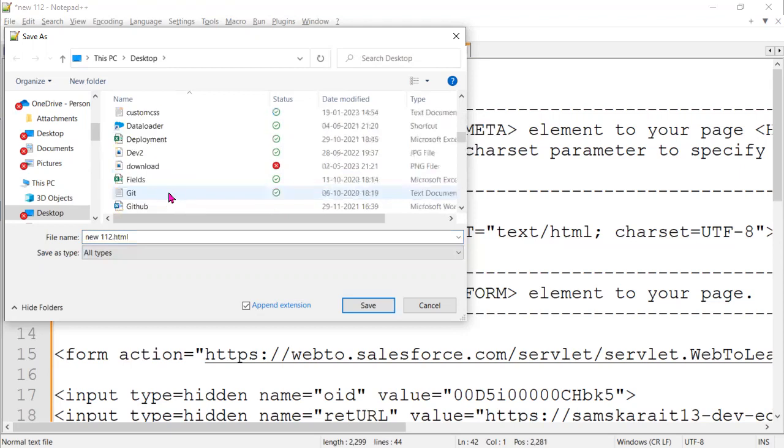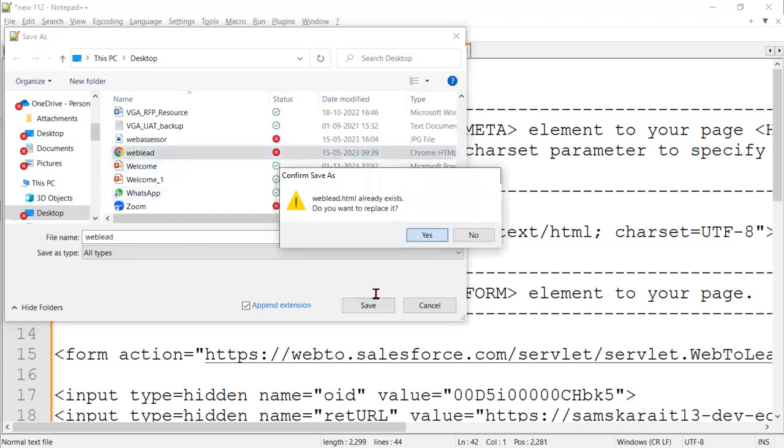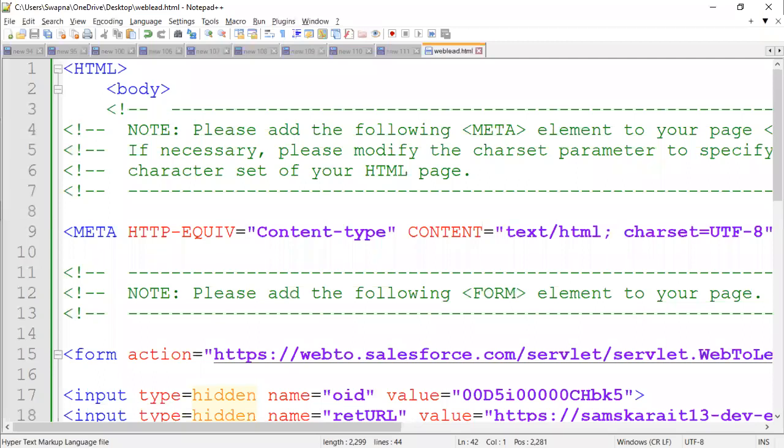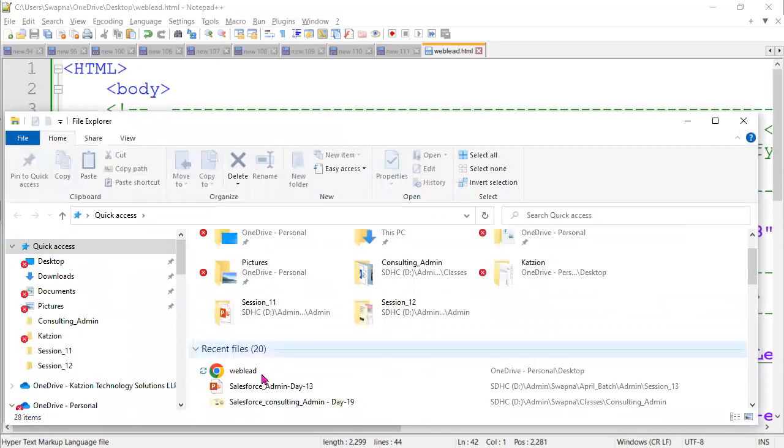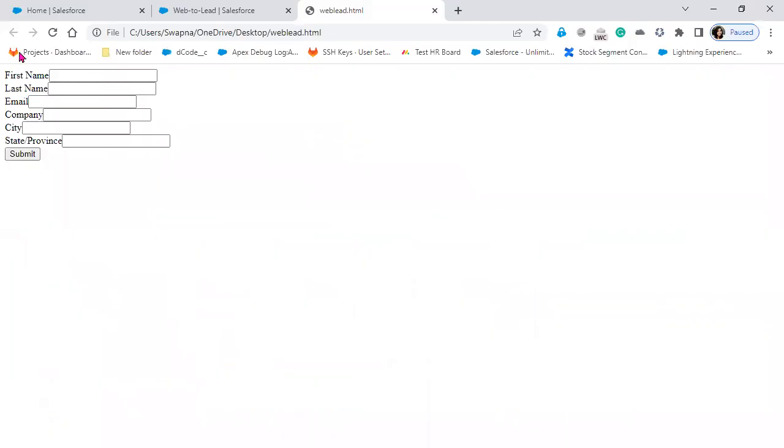So we have a web to lead. Let's use that. Click on yes, overwrite. So it will be done. Once I open that file, I can see that the form is opening. If I open this, this is the form which is displayed. So we have understood overall of this, right?